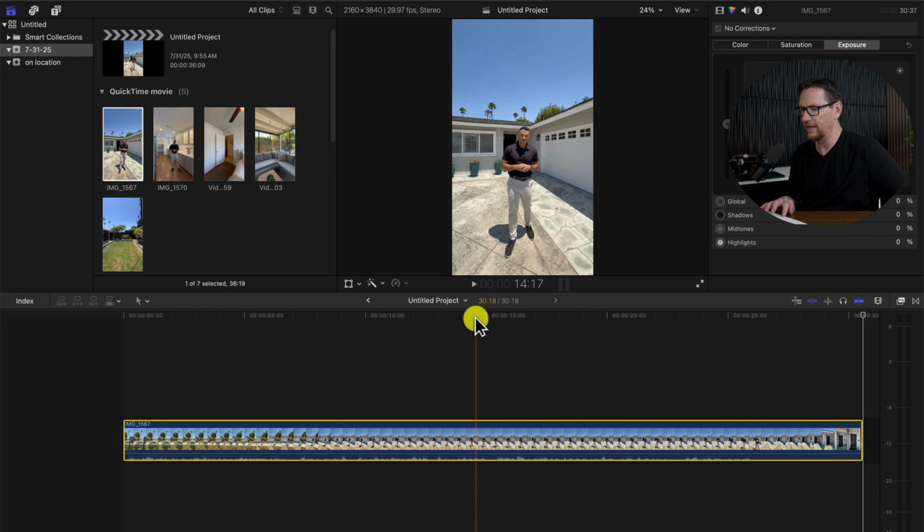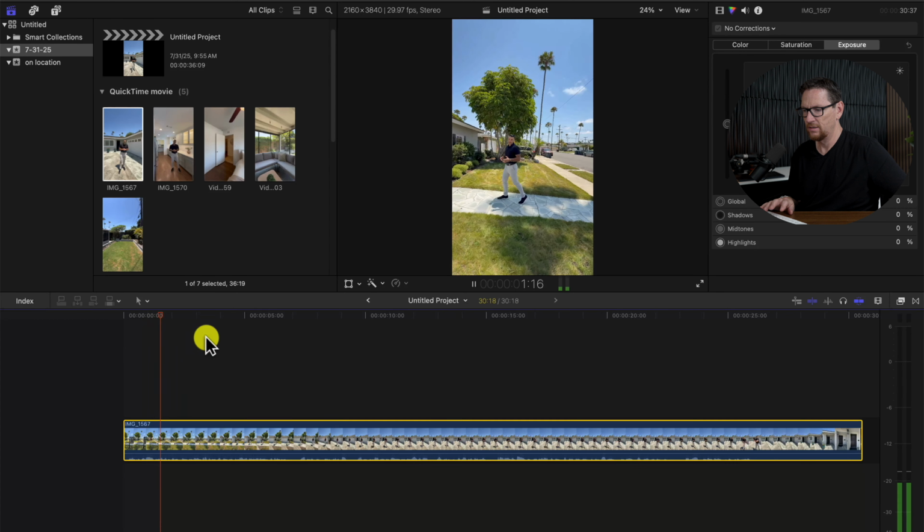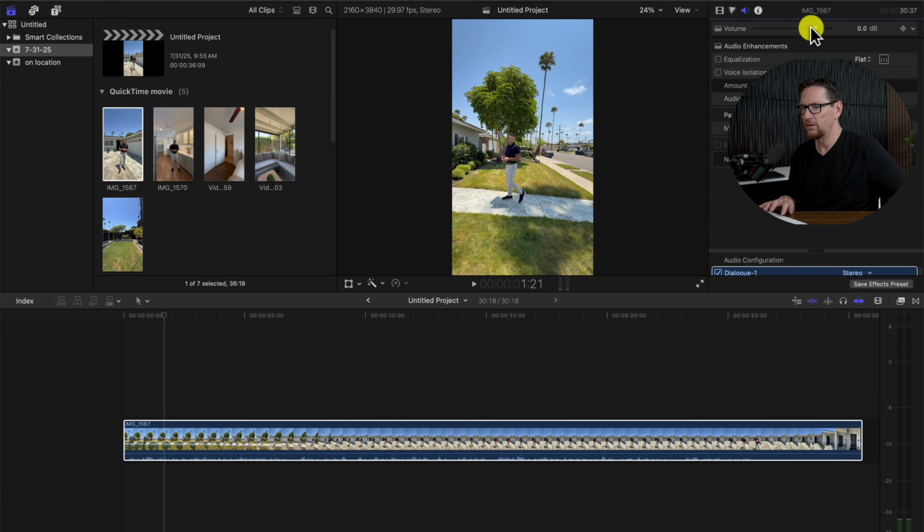It shows me how loud the audio is, which is very low, so I'm going to raise it up. I'm going to click over here into audio and bump it up and see if that works.